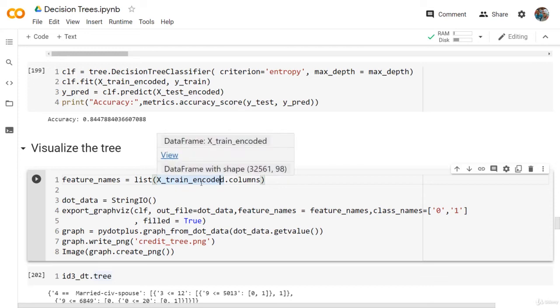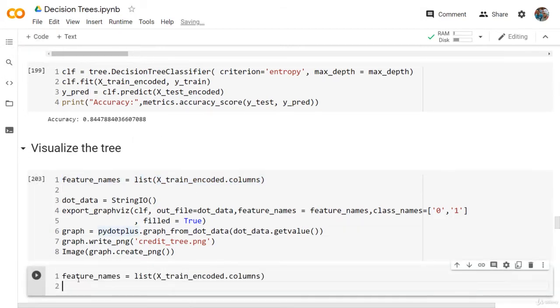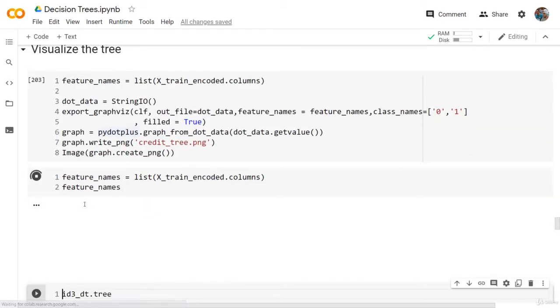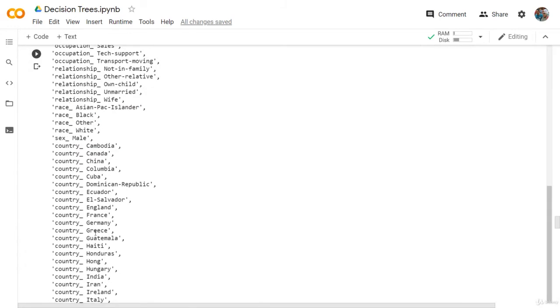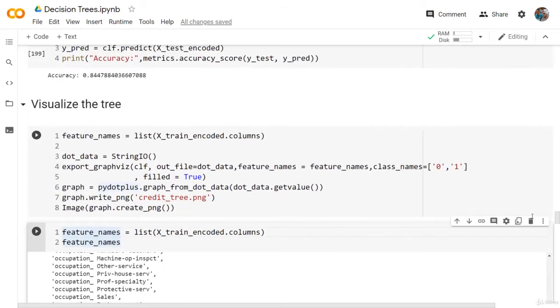Welcome back. So let's see now how we can visualize the tree. Okay, so first we need to get the feature names, right? And to do so, we will go to xtrain encoded dot columns and convert this to a list. So if we do so, let's print the feature names, and as you can see, we have all the features in a list. Okay, so this is a start.